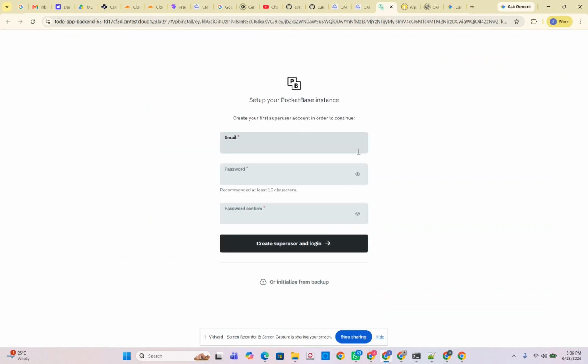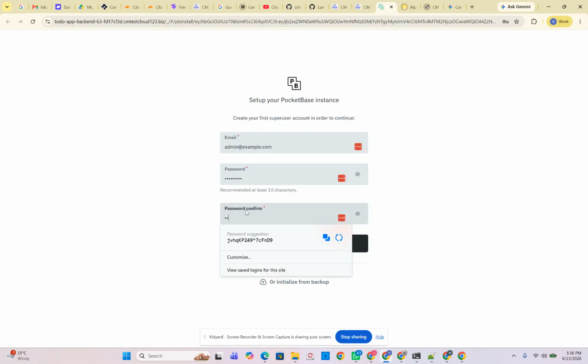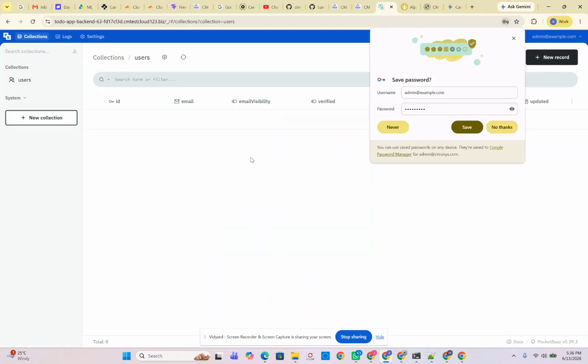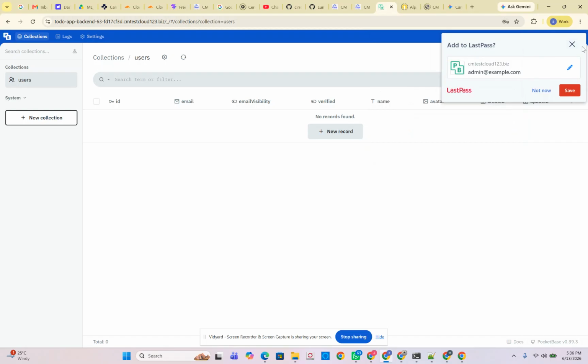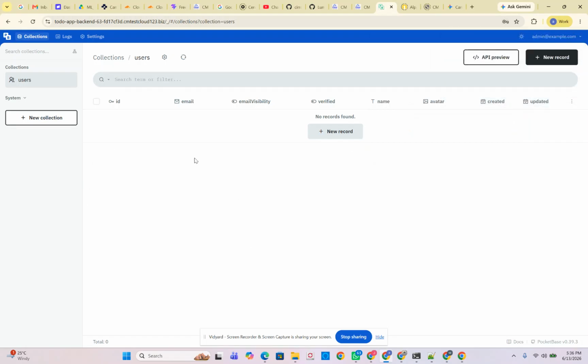So we'll go ahead and create an admin account for PocketBase. Here we're going to choose something extremely simple, admin@example.com as our email, and create a password. Make sure you create a very solid password, something you can remember. And once we have created the super admin login, voila, we will have our backend ready. You can decide to save the password if you want. Now, this is our backend. We don't have any users yet.